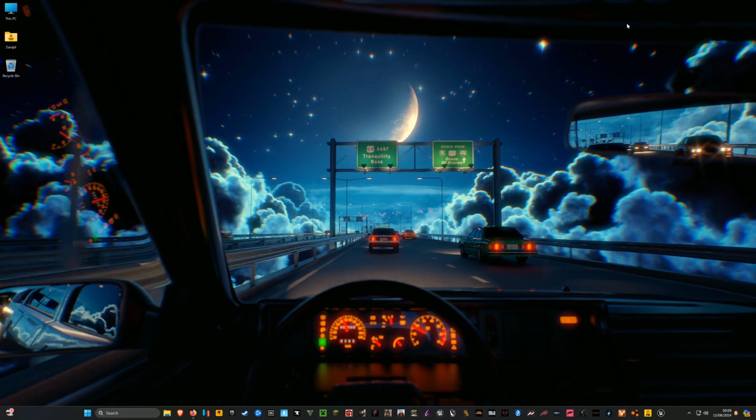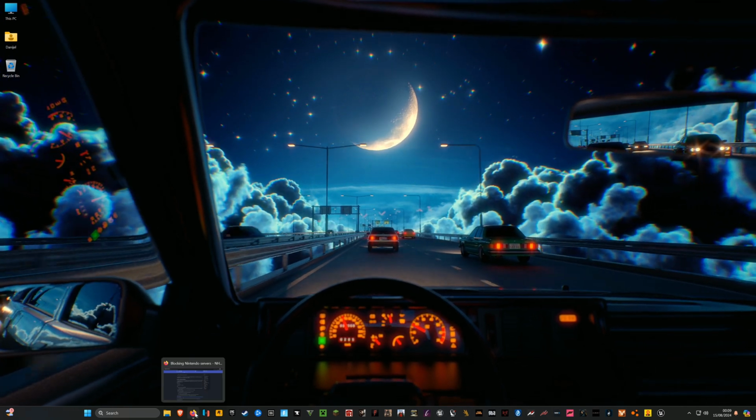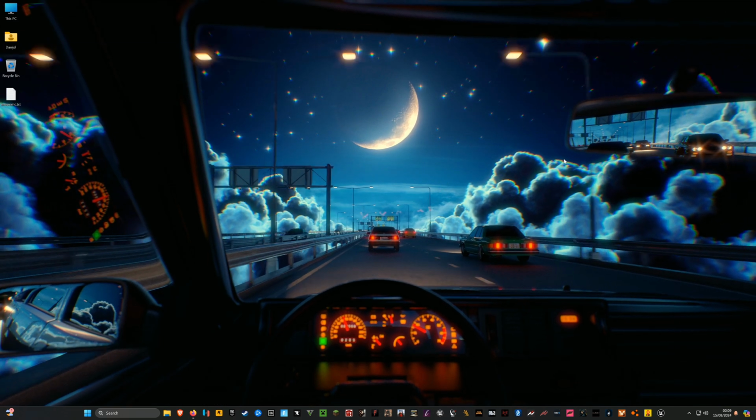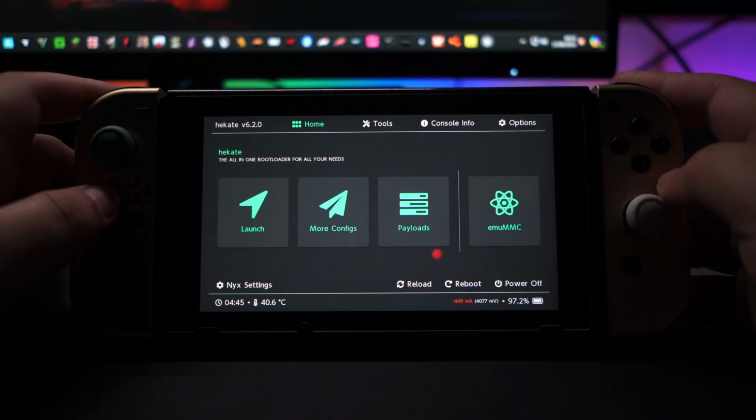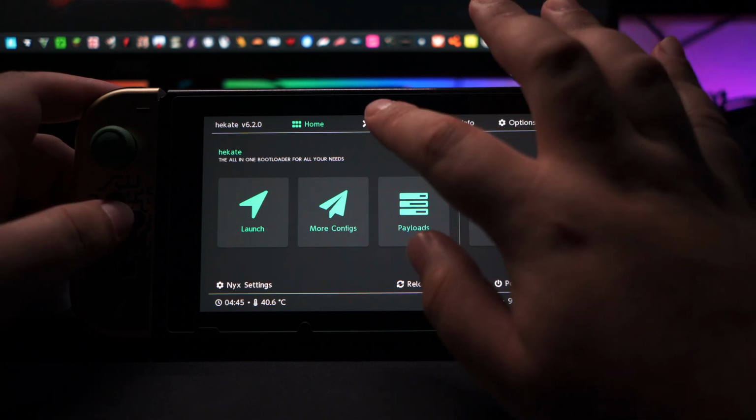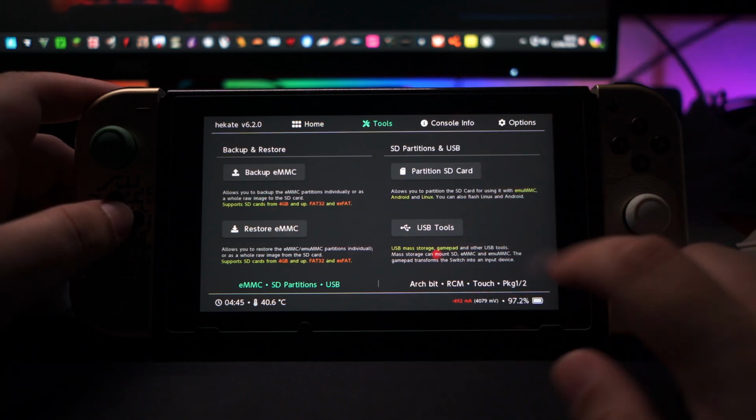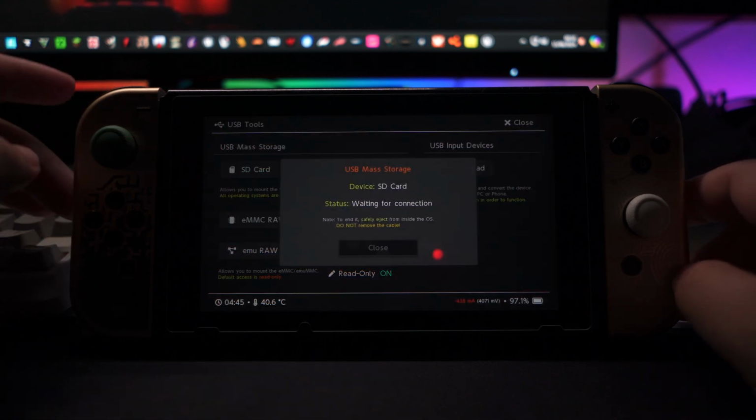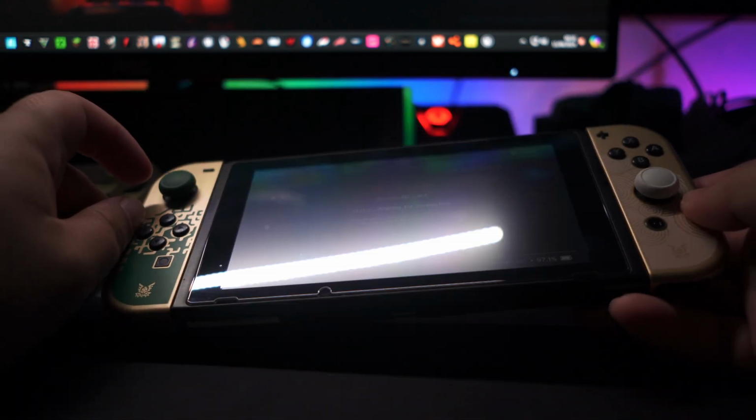Open the link in the video description and download the emummc.txt file. Now you need to put this file on the SD card. Boot your Switch into Hekate. Then go to Tools, USB Tools, press SD card, and connect your Switch to your computer.